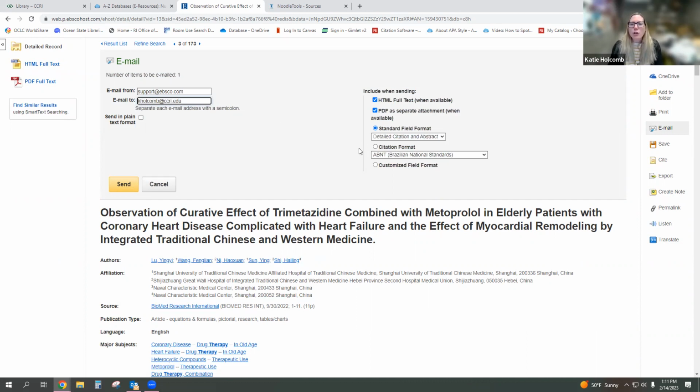And then on the other side, you can select citation format. And by selecting APA from the list of different citation formats, it will include the APA style citation for this article in the email that you're sending yourself. It also includes the full text. So the HTML full text will be in the body of the email, and the PDF will be as an attachment to that email. So it's very handy and a very easy way to start saving your sources. And then you can go back and review them in more detail when you have time later on. Once you've entered your email address and selected the citation format, you'll just click send, and that sends a copy to the email address that you entered.